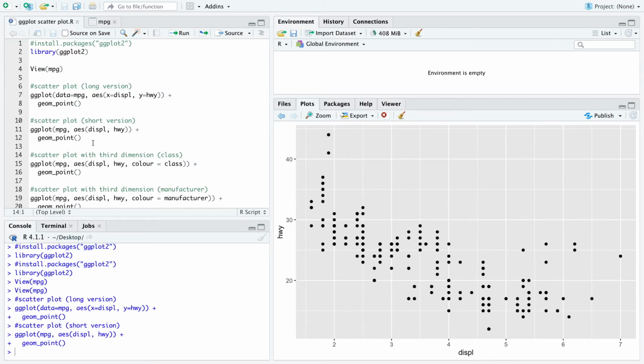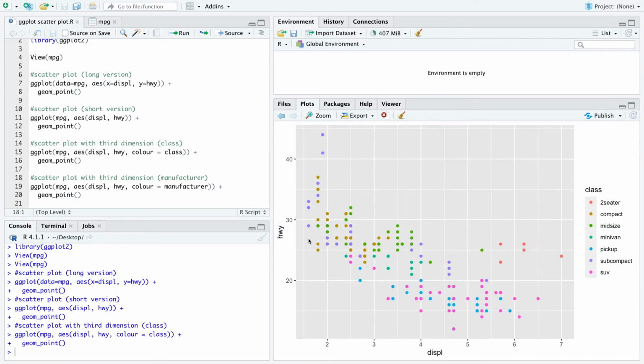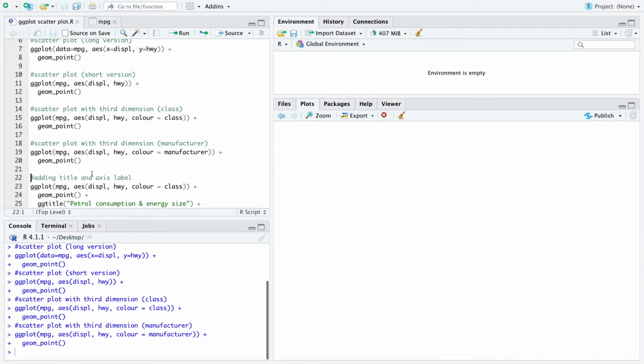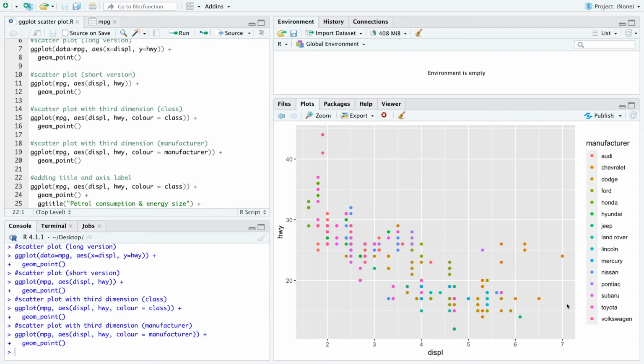Now when we want to get a third dimension, so for example we want to get the class of the car, then we also add within here, we can define color equal class, so for each class we get another color. When we run that, as you can see here, the different classes have different colors. When we now want to change the third dimension, which is the color, we don't want to use the class, but we want to use the manufacturer of that car, then we can just simply change that here. And now we see we have the different manufacturers of the cars, and we also see that in our plot.